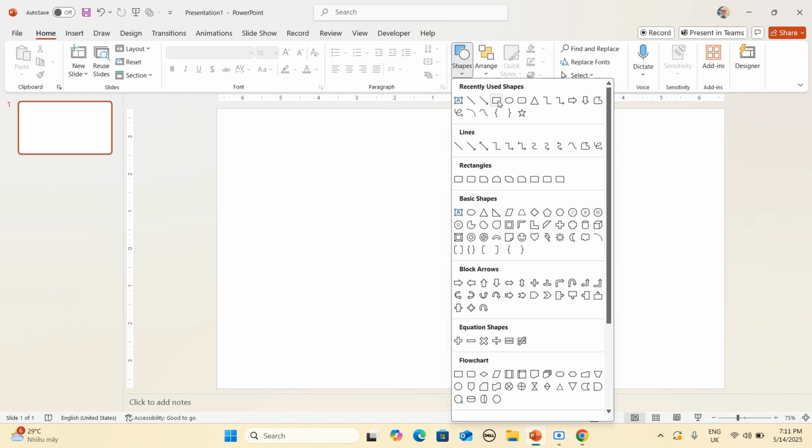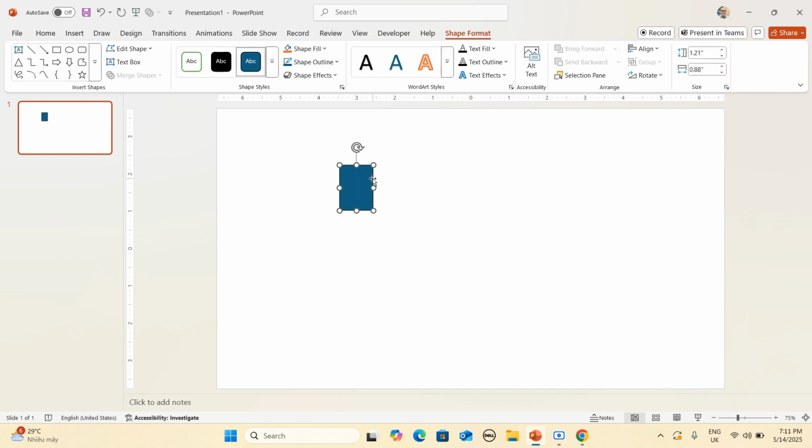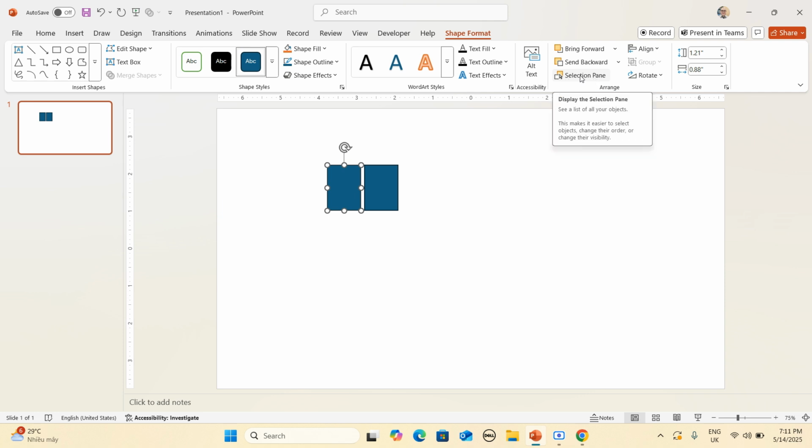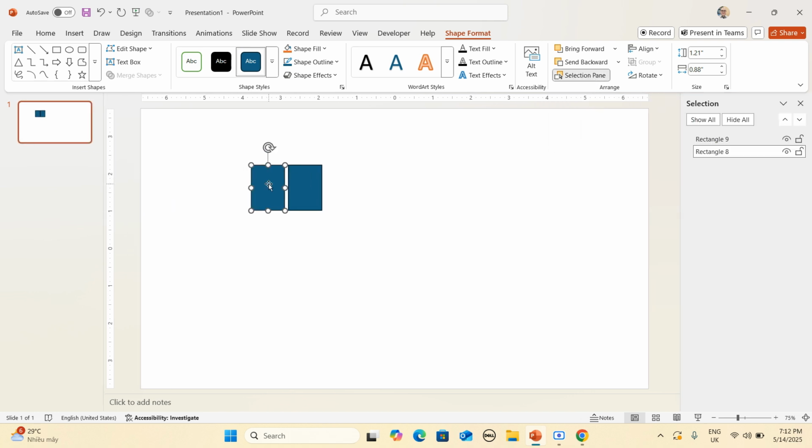Okay, so let me put a box onto my slide. I'm just going to keep the box blue. And what I'm going to do is I'm going to copy this and I'm going to put another box next to it, like this one. And do you remember what we said about the selection pane? We can name these boxes. So I'm going to call this box left, and I'm going to call this one box right.